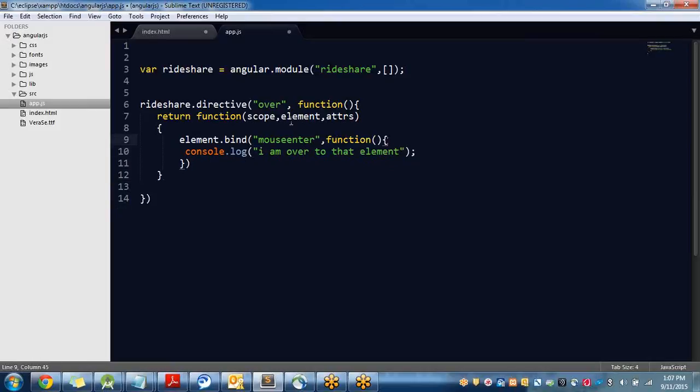Here what I did, over is my directive, which is by default restricted to the attribute. If you are not specifying that restrict element, then it is by default restricted to the attribute. Now I'm binding this element to the mouse enter function. Bind means you are binding it to the particular event. So I bind it to the mouse enter, and I'm executing this. Console.log, or you can do alert or something.